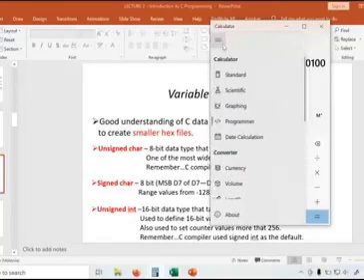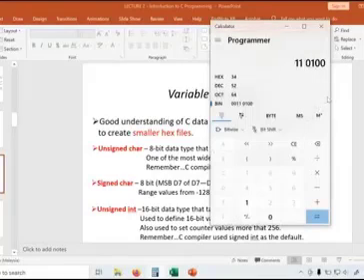We have two data types for our variable, for each group of the variable. For char, which is character, character is actually 8-bit data.